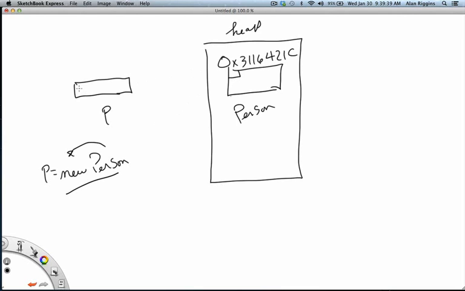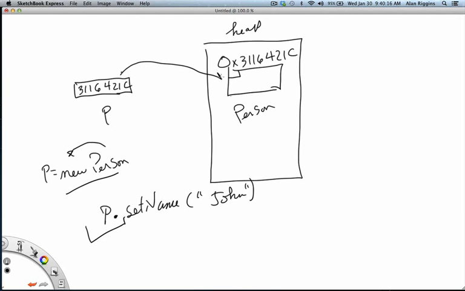So here we have 3116421C. Then when we dereference this variable, P dot set name, for instance, that says go to P and read the address that's there. And the dot operator is a dereference. Go to the address that P points to and set the name.